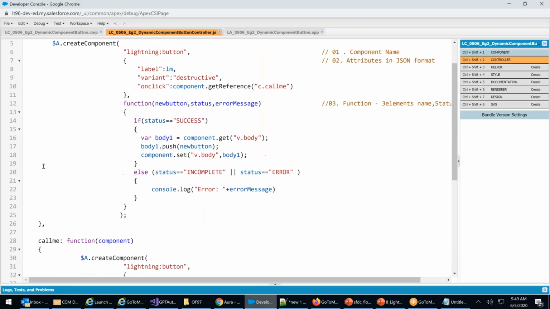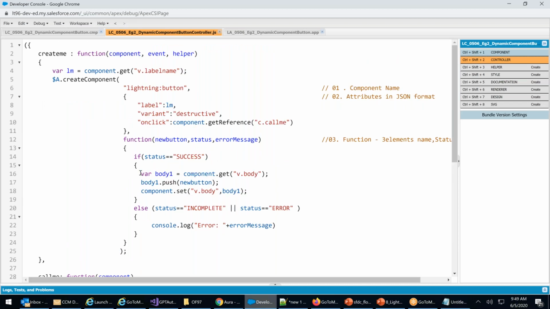Somebody says line number 18. What happened to line number 18? This is what I pulled. Body is called body1. Now, again, I'm pushing that button to body1, and then I'm setting it back to the component. You pulled the structure from the component to the controller, you push the button structure to the pulled body1, and now you're setting it back to the component. Pull it, push it, and set it back. Get it, push it, set it back. This is what it is.